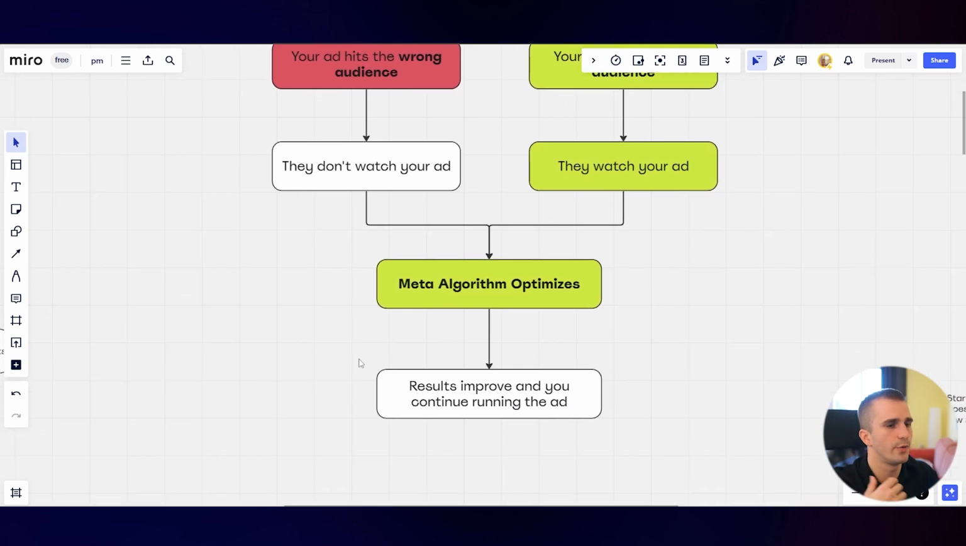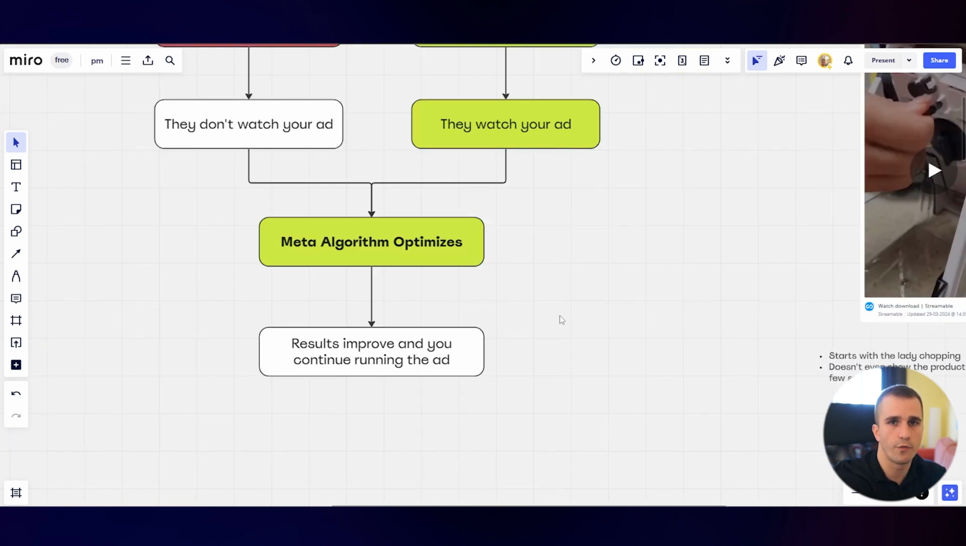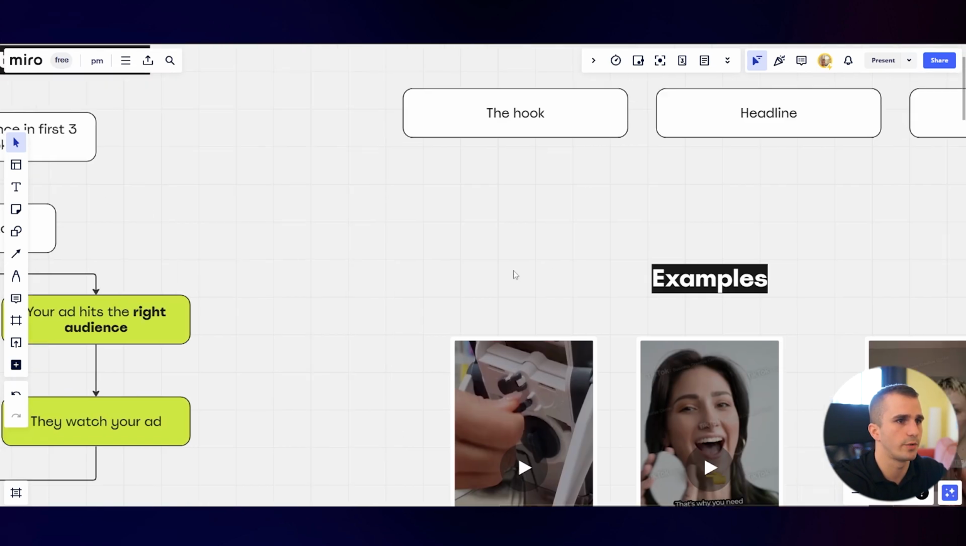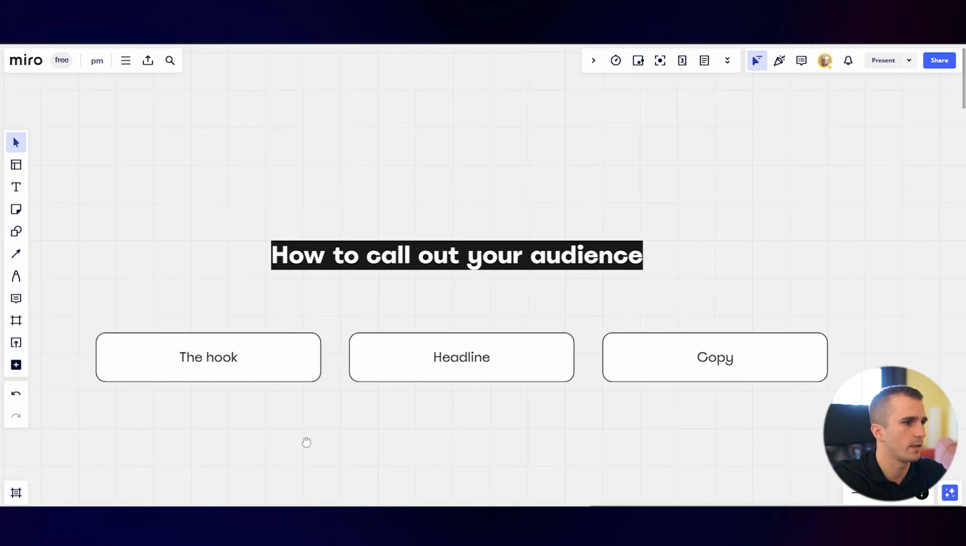And based on that, results will improve over time if you continue running this ad, because after some time, the algorithm will know to whom to show your ad and eliminate people that are not qualified for your service or product. So now that we have covered the trick of calling out your audience in the hook in the first few seconds, let's see how you can call them out, right? So you can have the practical advice.